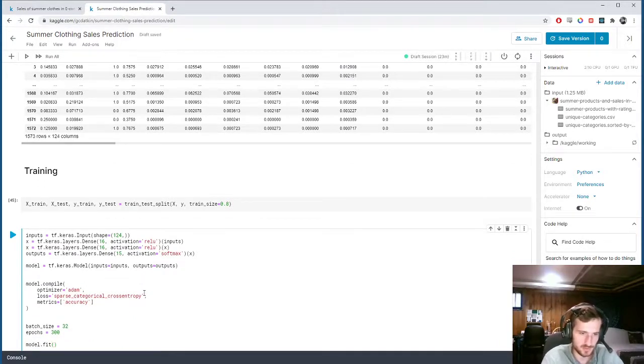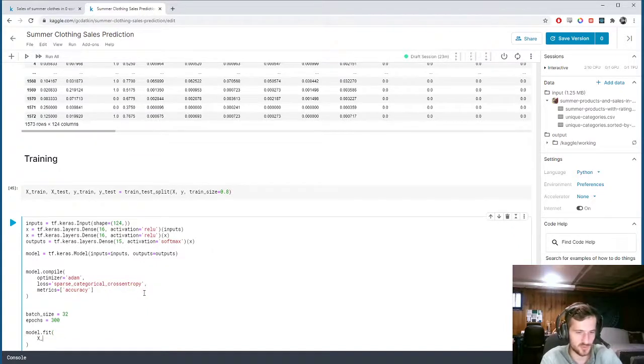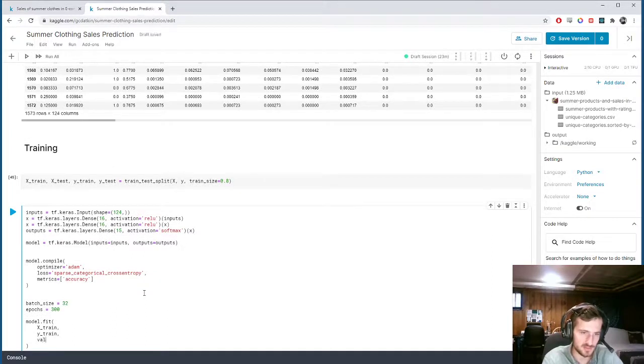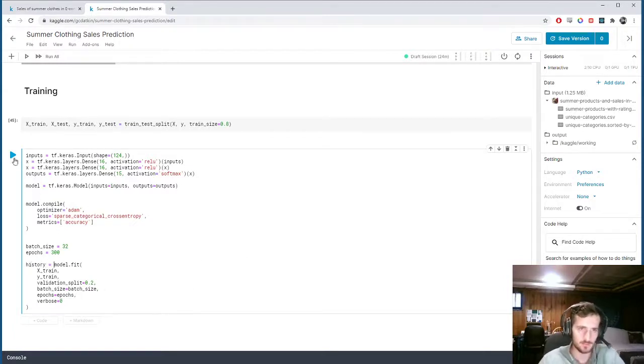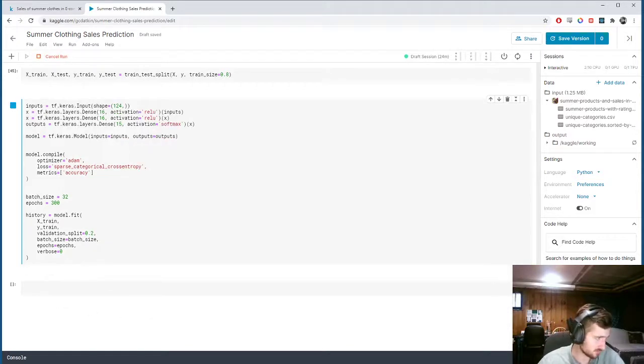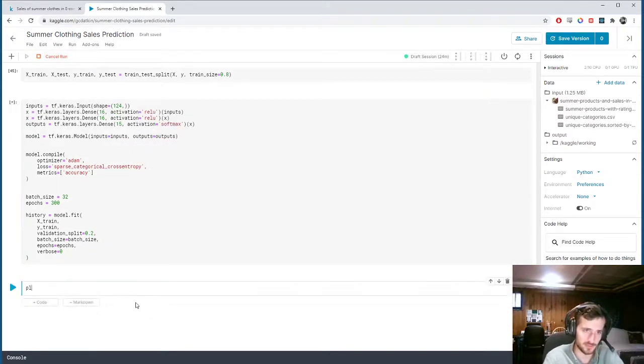And then we'll fit our model. So model.fit, and we'll train it on the X train, Y train. We'll specify a validation split, and batch size will be our batch size that we specified, and our epochs the same. And then we'll just turn off verbose mode so it doesn't clutter the notebook. And let's store that in a history variable. Alright, so while that trains, it shouldn't take very long, but we can start plotting our results.